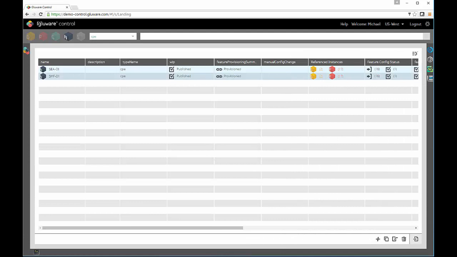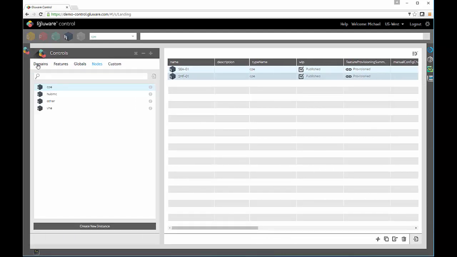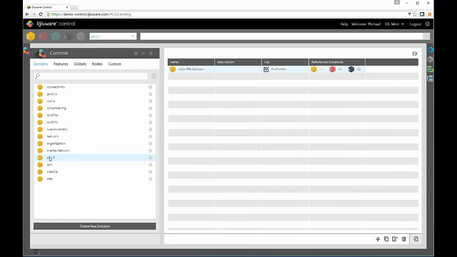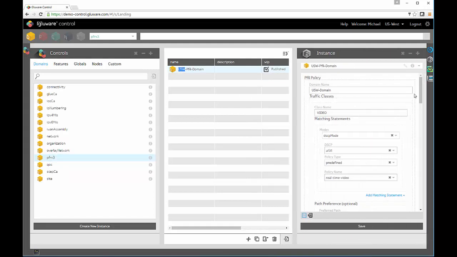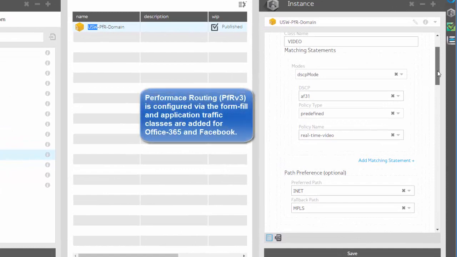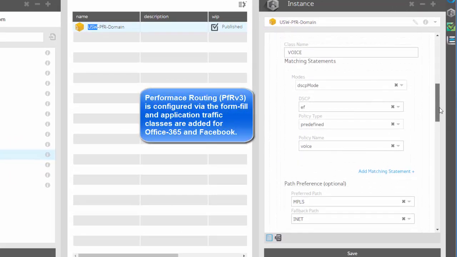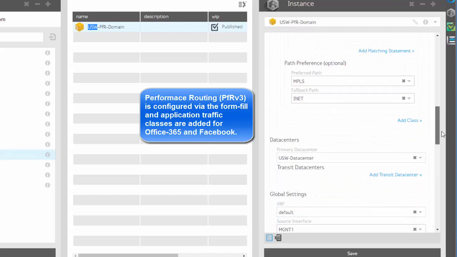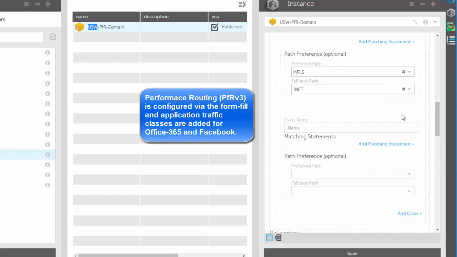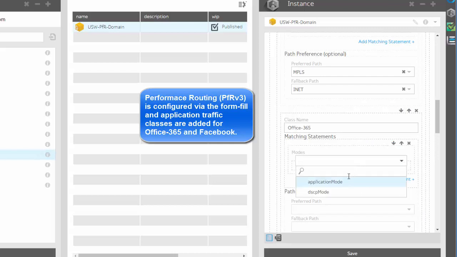Moving on to application control in the network, we're going to move on to configuring the performance routing. So in Gluware, we move over to the domain for PFRv3 and select a given instance that we already have configured. The current instance has a policy for video as well as voice. And you can see with voice, its preferred path is MPLS, and the backup is sending it over the internet path.